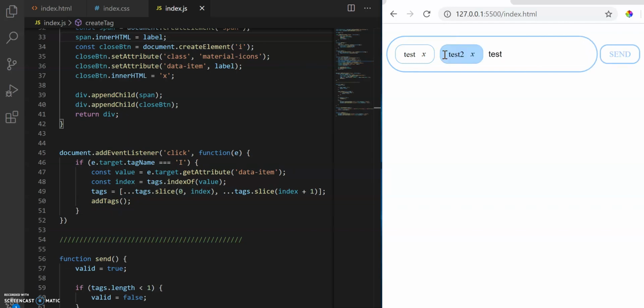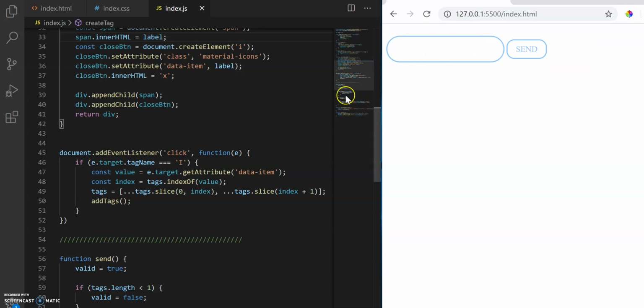So when we do that, you can see we can delete an element from any spot in the array and it updates dynamically. It's very smooth. Okay, that's all it is to get that functionality.